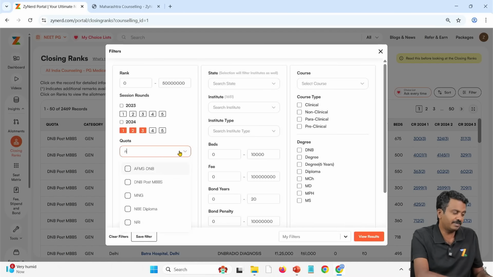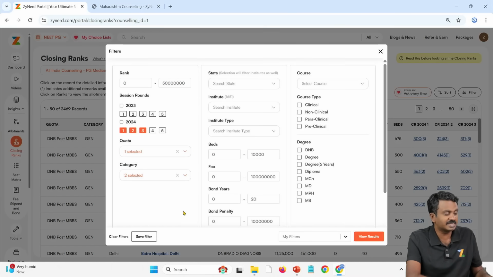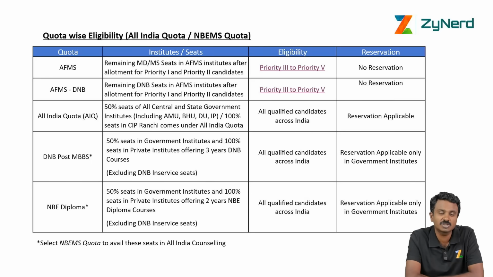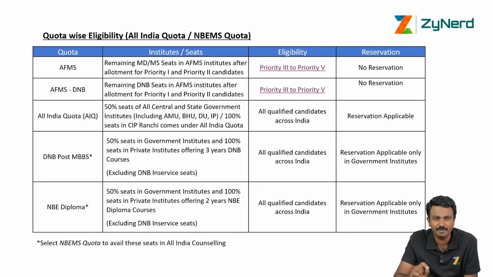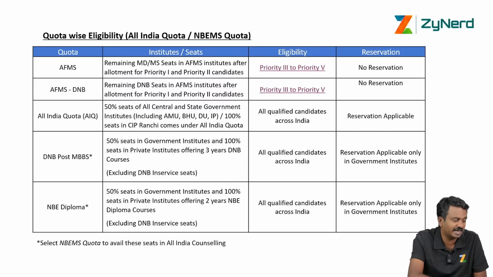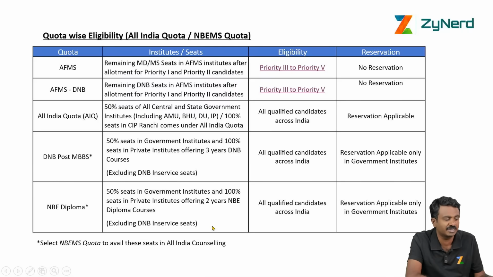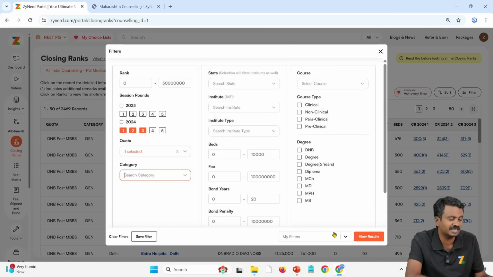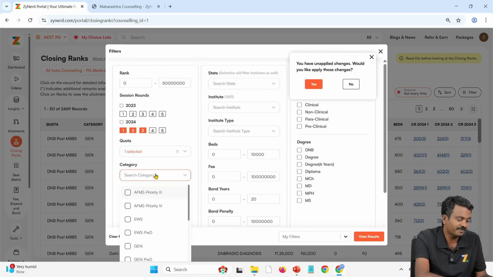Exactly the same. DNB is a 3-year course. Exactly similar is NBE Diploma. NBE Diploma is a 2-year course. If you have not seen our video on PG Diploma versus NBE Diploma and the opportunities for NBE Diploma, please go through that entire session. 50% of seats in government institutes and 100% of seats in private institutes are available, and reservation is applicable. Same way you will select the reservation category and view the results for NBE Diploma. If you do that, you will get the NBE Diploma seats.